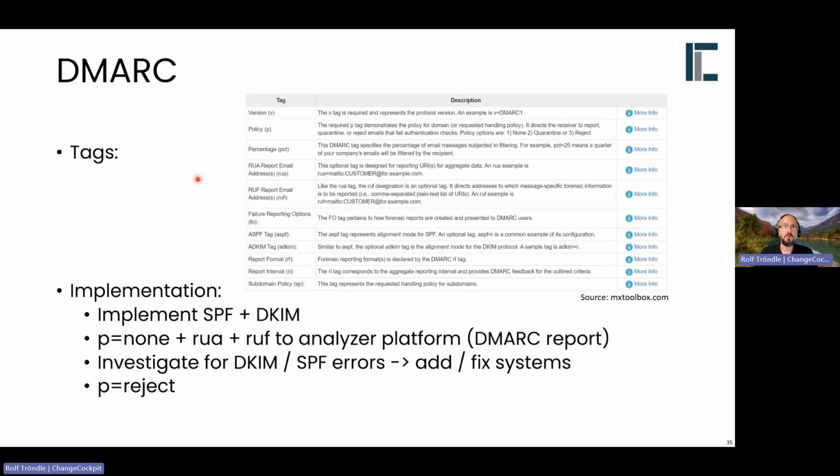So how would we do the implementation? We first implement SPF and DKIM for all known systems. We add all known systems to SPF, and we enable DKIM in all known systems. Hopefully all of your systems can use DKIM.